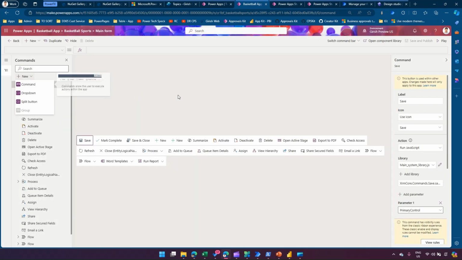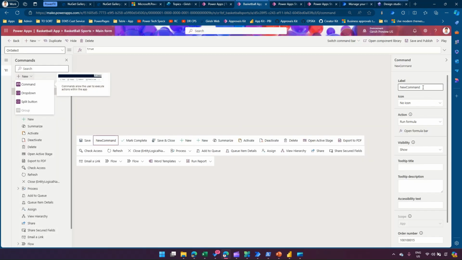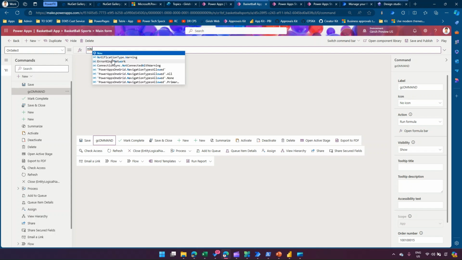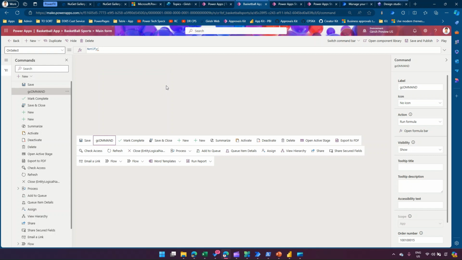So I can create a new command, and I'll just name this command, say, G command. And here, if you see the action, you can choose Run formula, Open formula bar, or run JavaScript. If I open the formula bar, then here I can run this PowerFx command. If I just type in, say, Now, or maybe Notify. Okay, so like this I can specify all the PowerFx commands and then utilize that command bar functionality. So this is the touching point from a Power Apps model-driven app perspective.